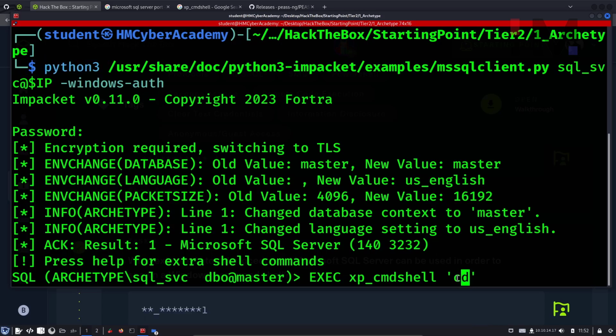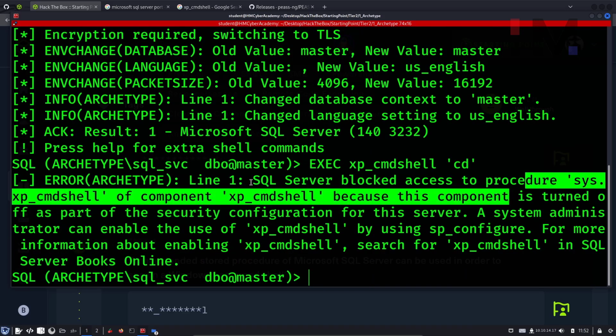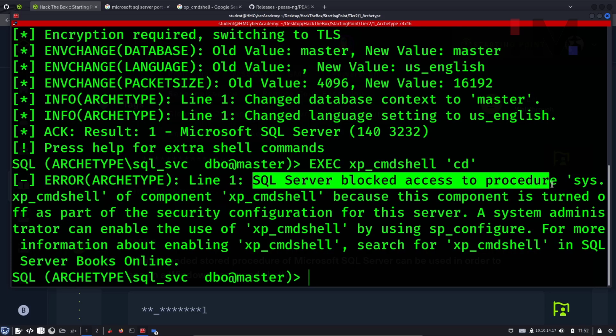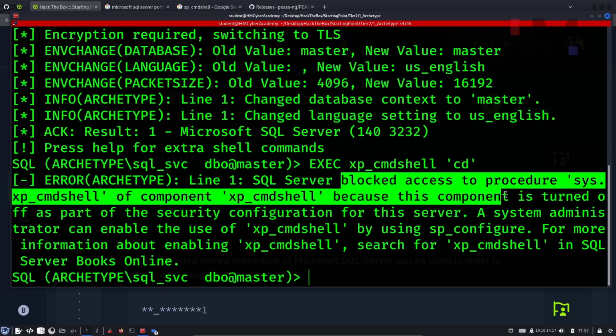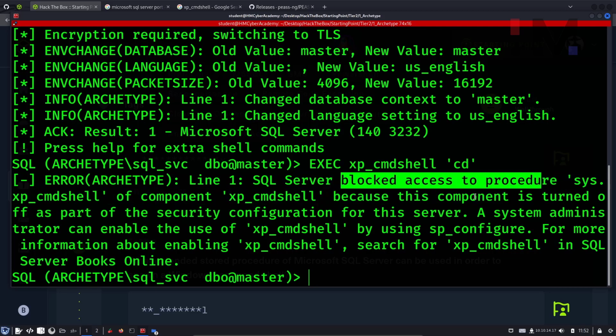Okay, so it's basically like pwd in Linux. If you hit enter, SQL Server blocked access to stored procedure, system command shell. Okay, so this is the default thing. It blocks access to system procedures like this. So to bypass this, we need to execute some commands.